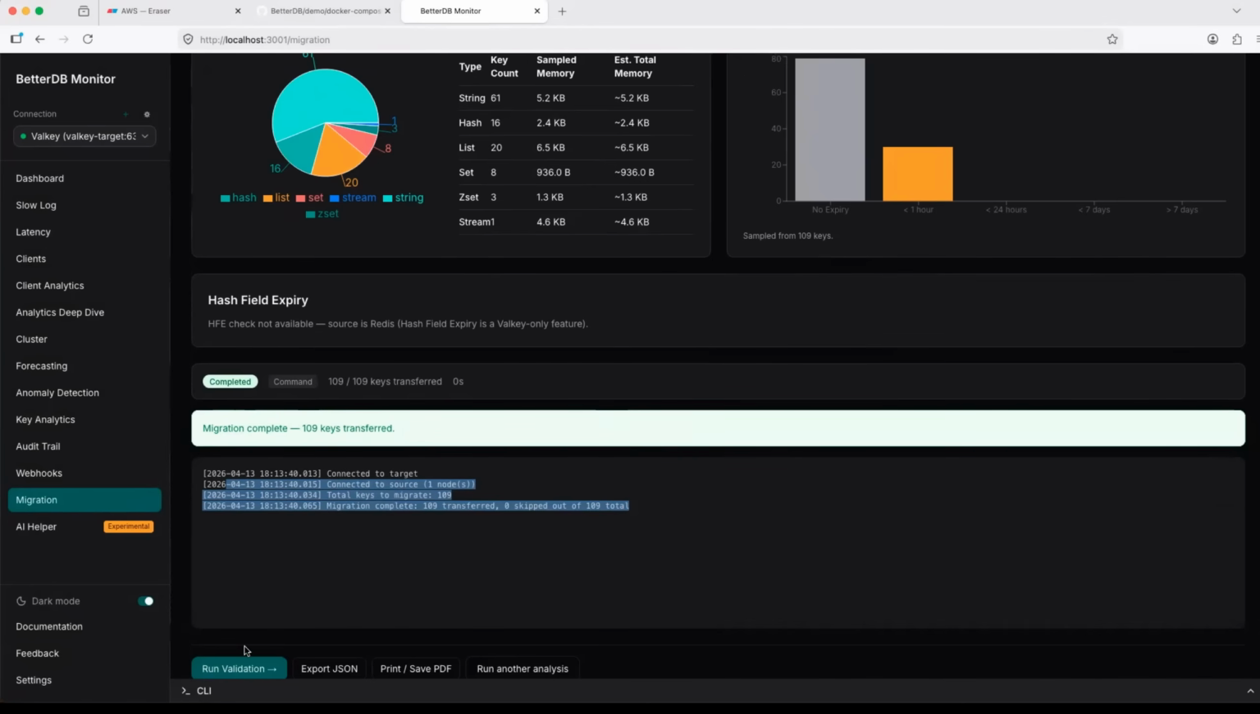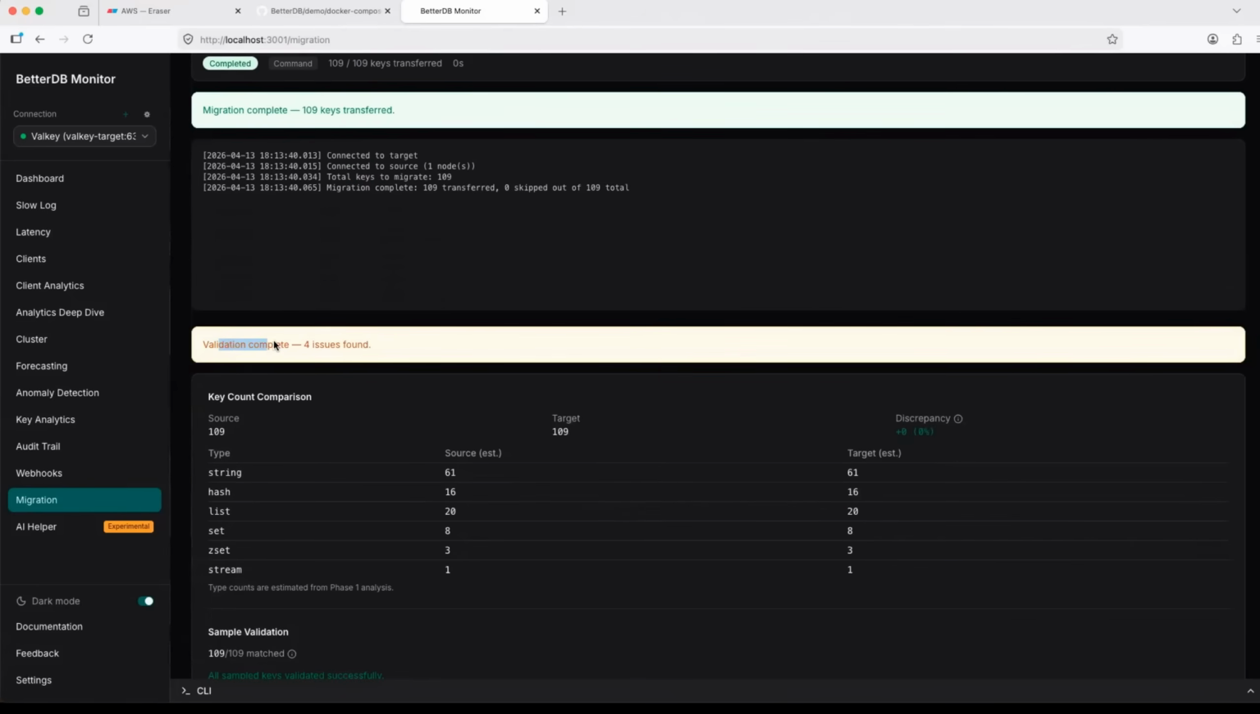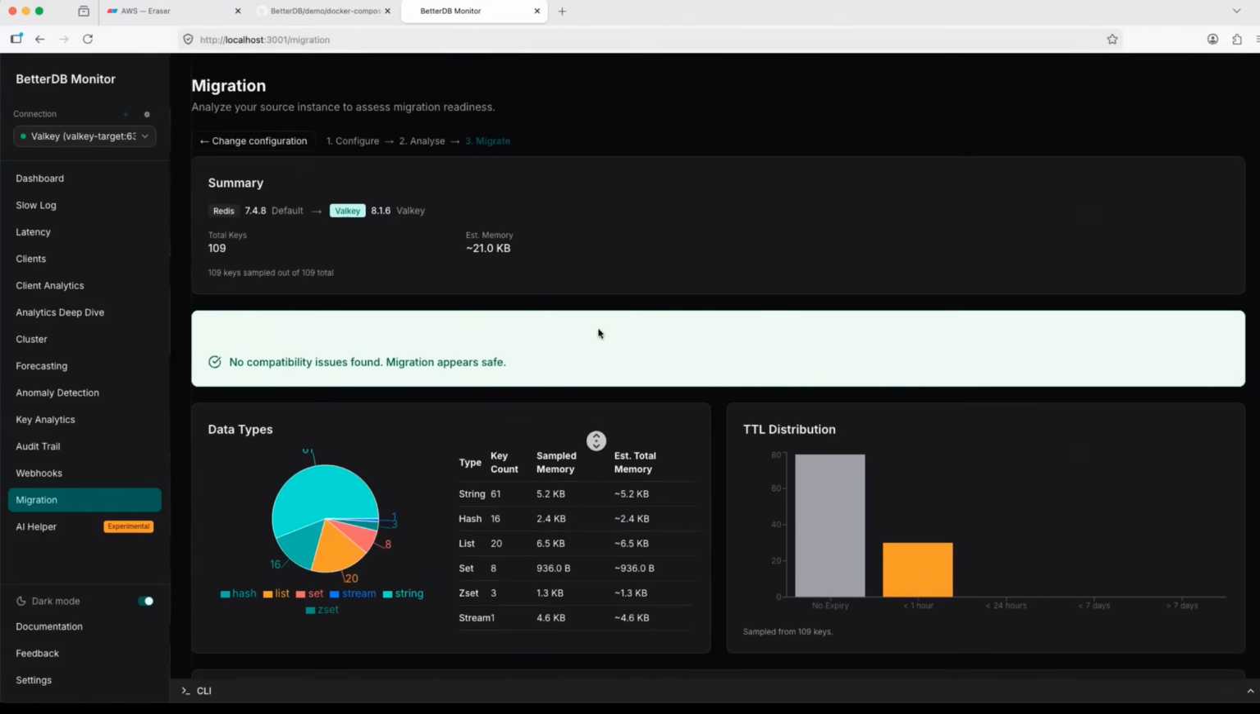Perfect. Because the migration is successful, we will go ahead and run the validation. Okay. So it is currently validating. Validation complete. 4 issues found. Of course, they are very trivial, but still BetterDB has provided the information comparing the performance metrics with the baseline comparison. So this is how you can migrate Redis to Valkey in absolutely no time. Especially if you are migrating your lower environments, it hardly takes 5 to 10 minutes for the complete migration process, including analysis, migration, and also the validation.